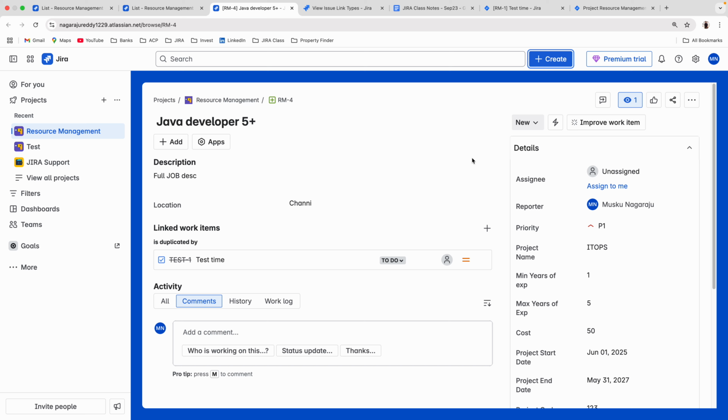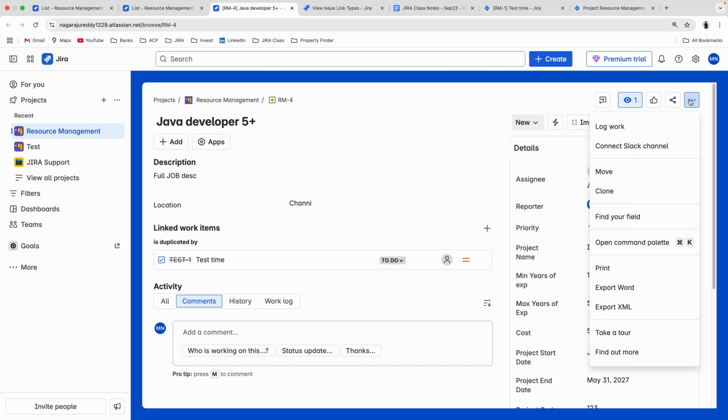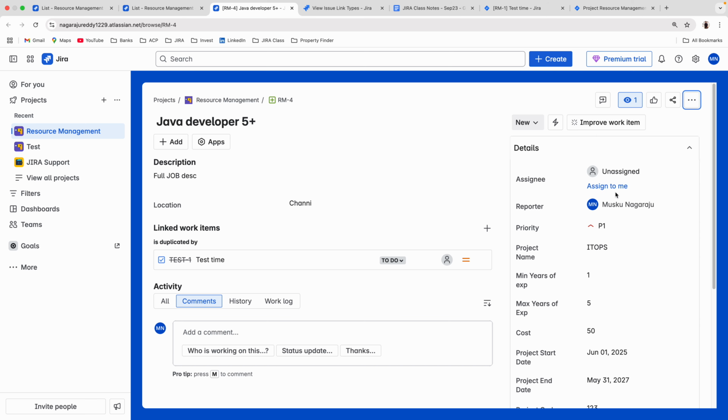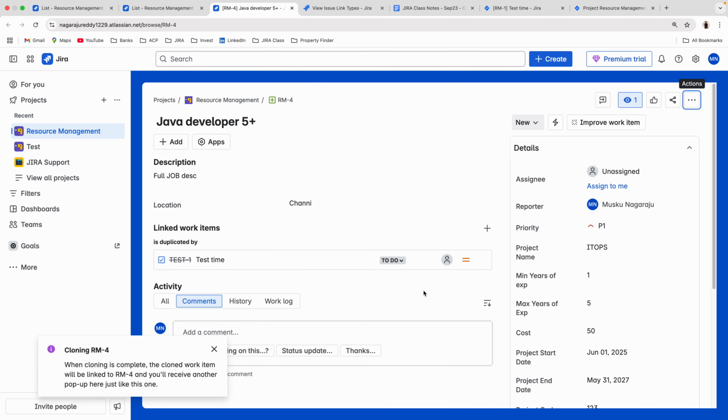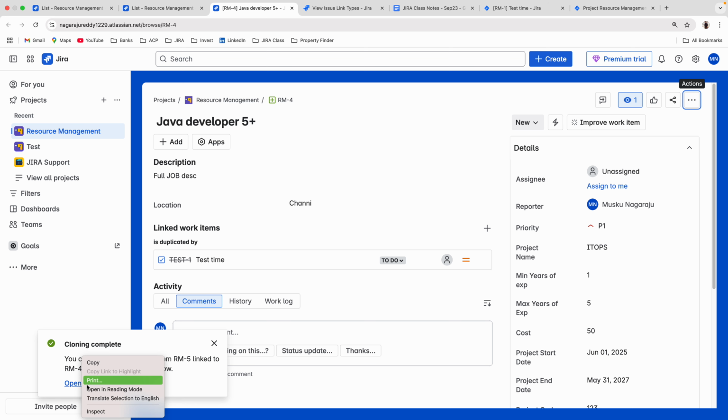Yes. To create a duplicate of a ticket, click on the three dots, the clone option. When you click on clone, the prefix will become clone. If you want to change that, you can, or else keep it the same, no problem. Then you can change the assignee. Also, I have a linked ticket, is duplicated by the test one. I don't want to link the tickets, so I click on clone. Cloning RM4. So open the cloned work ticket.